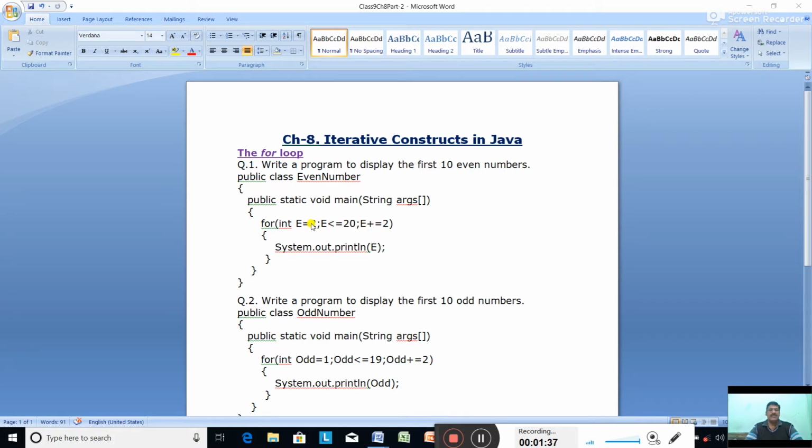See, the first time the value of e is 2, 2 less than or equal to 20, yes, so System.out.println(e) means 2 is printed. Now it goes for the updation, e plus equal to 2 means e equals e plus 2, so 2 plus 2, 4. Come for the checking, the condition 4 less than or equal to 20, yes, print 4. Again 4 plus 2, 6. Check the condition, yes, print 6. 6 plus 2, 8, print 8. 8 plus 2, 10, print 10.